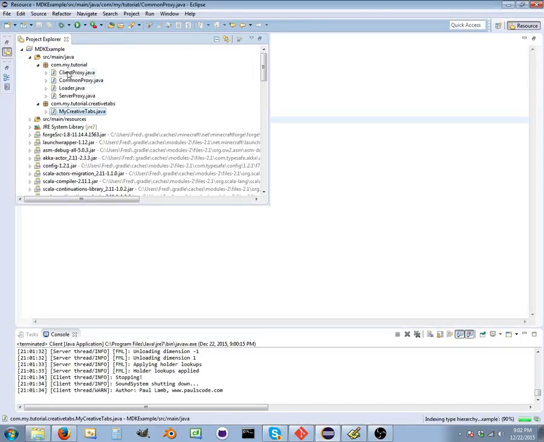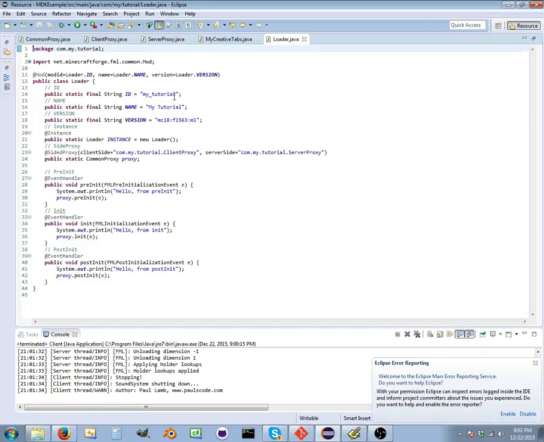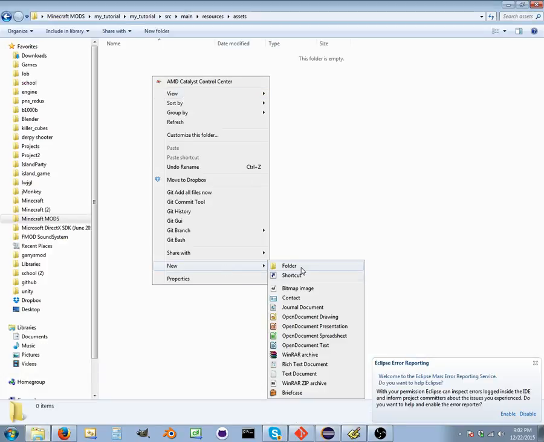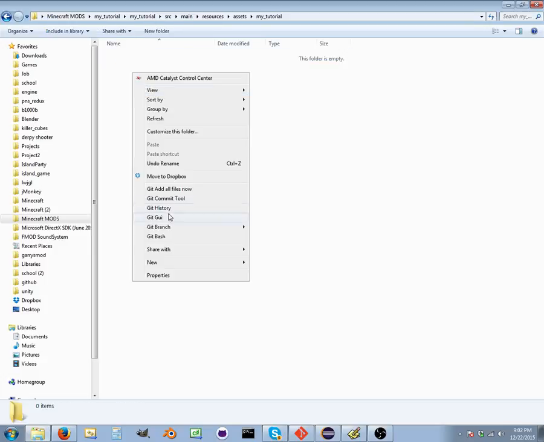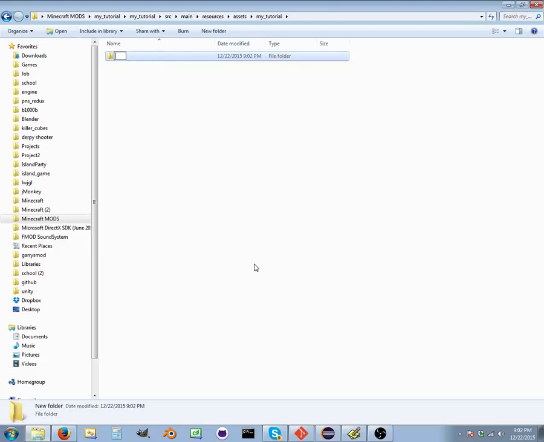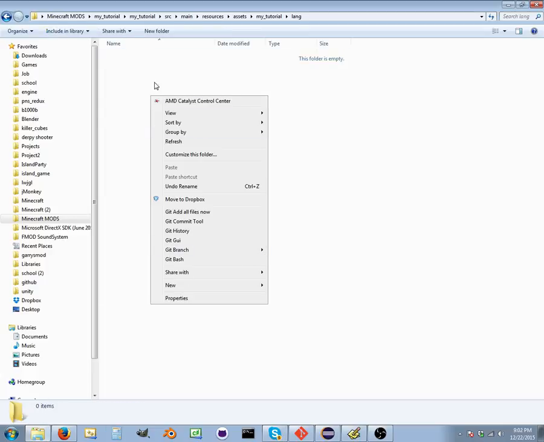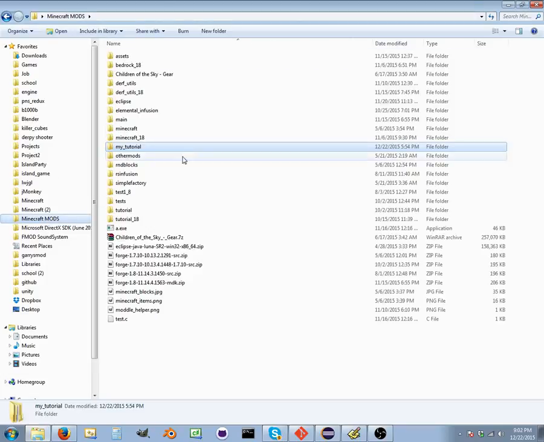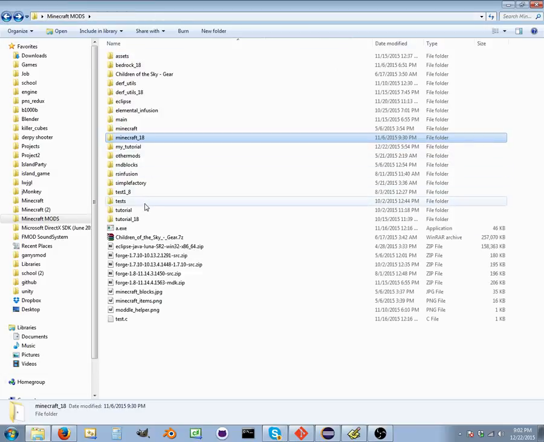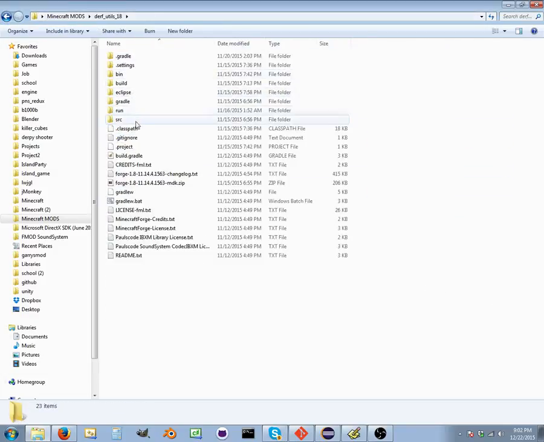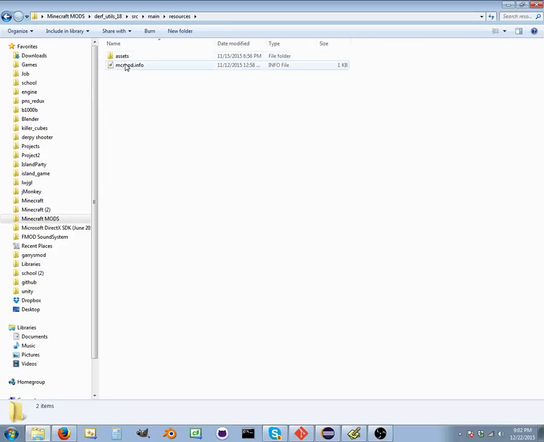Let's go to loader. We're going to create a folder with the tutorial name. There we go. And we're going to make, I think, a lang folder. Let me make sure we're fast. Let's look at one of my other projects I'm working on. Let's play it safe. Asset. No. Yep, I was correct.